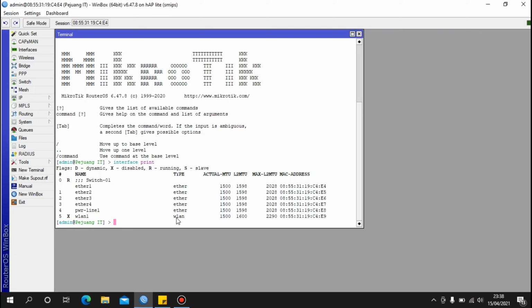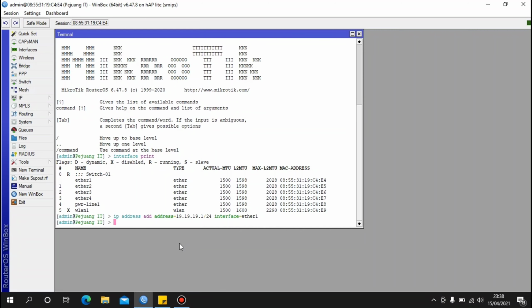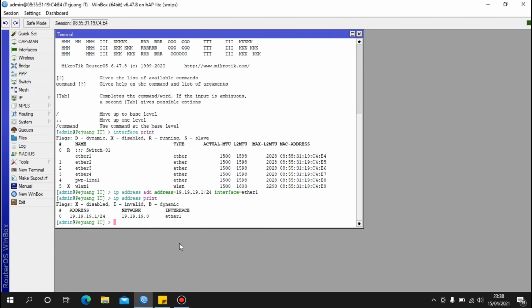After that, we will create an IP address for the router with the command ip address add address, and I want to use the IP address 19.19.19.1/24 interface ether 1, then enter. Check with the command ip address print, then enter, and we can see the IP address was successfully created.